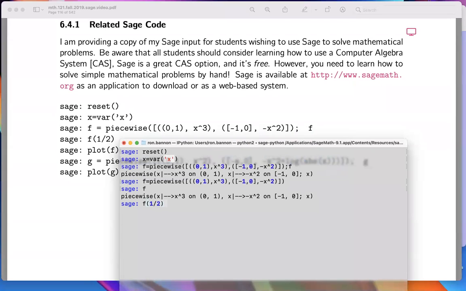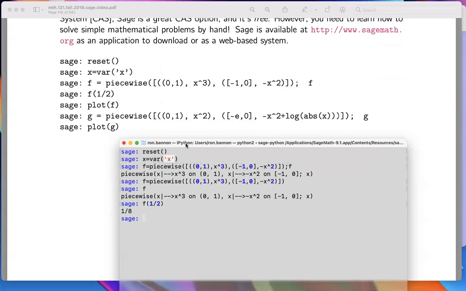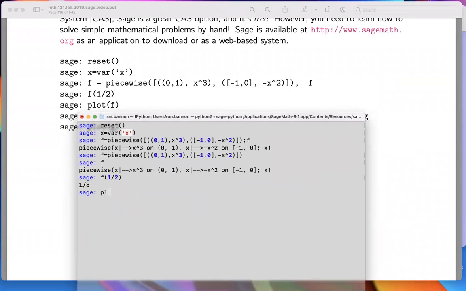Now, I'm thinking about it. And where would 1/2 be? Between 0 and 1. So it's going to cube it. That'll be 1/8, right? 1/8. All right. Now let's plot f. And again, you're going to make mistakes. We all do.